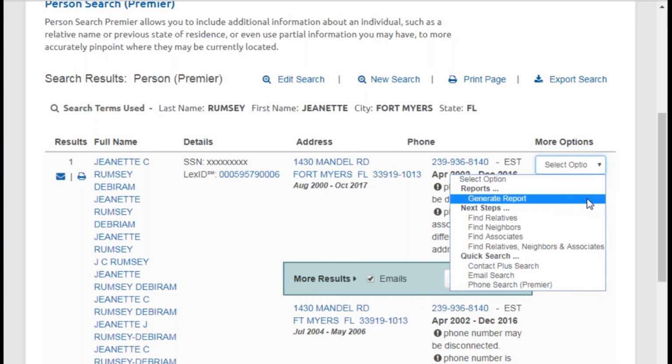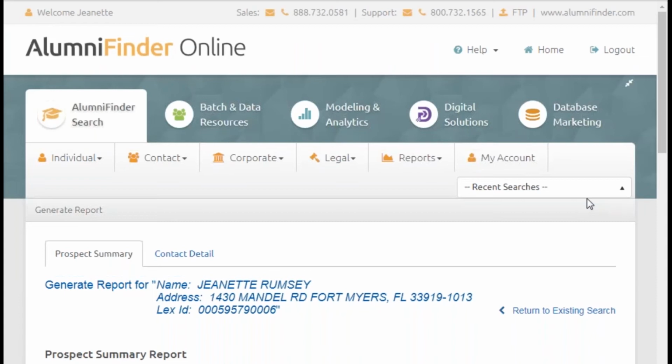Happy to use both of them, but we find that a lot more of our clients are using the Phone Search Premier. Perfect. Thank you so much. No problem.